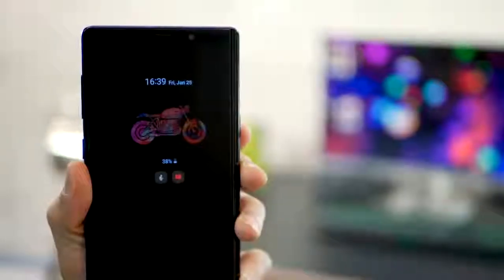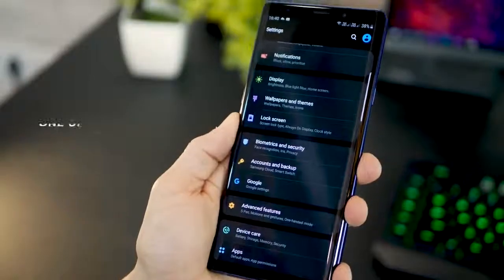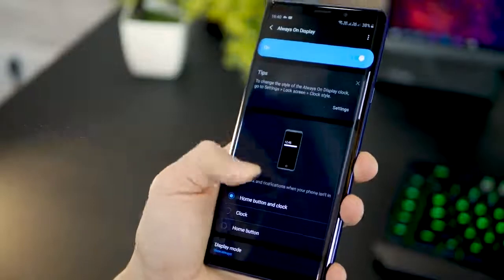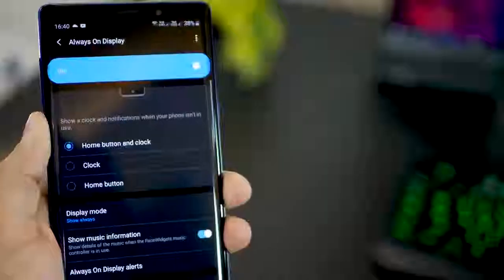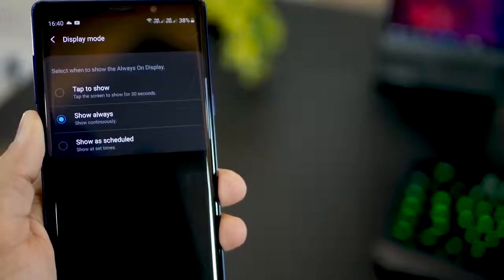With the One UI, Samsung's been able to introduce more control over how Always On Display appears. Now, remember one thing, Always On Display does consume quite a bit of battery. So scheduling it or just making it turn on at will is probably an intelligent thing to do if you want to save more battery.